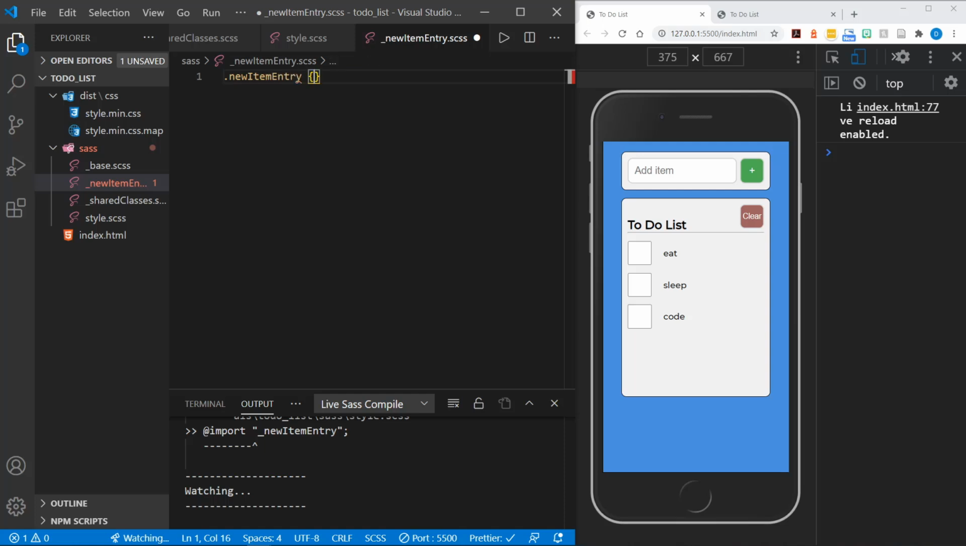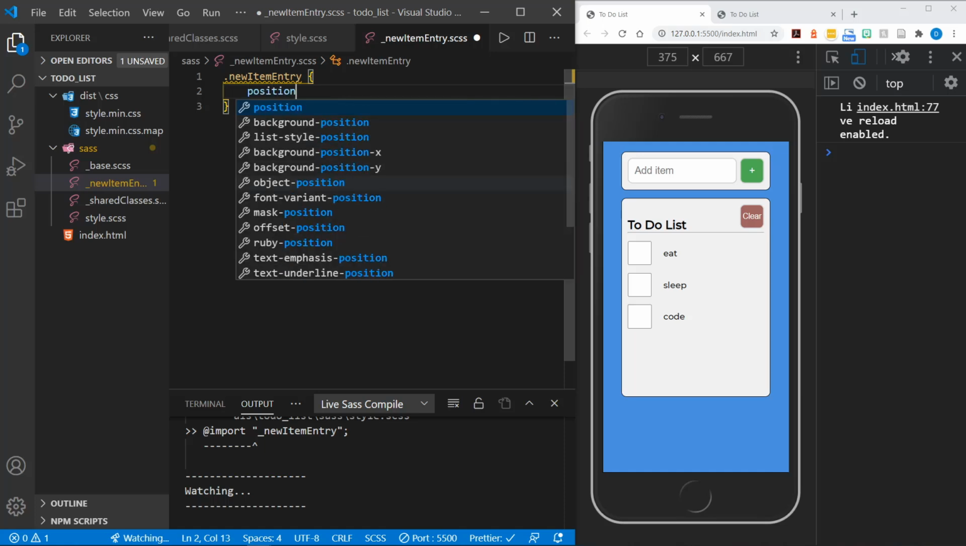New item entry. And now everything inside this, because Sass supports nested styles, will only target what's inside this class. So this is a parent, is a way to put that. So if I just say input at this point, it's only going to look for an input inside this class because it's nested. I want to start out with the position sticky though.